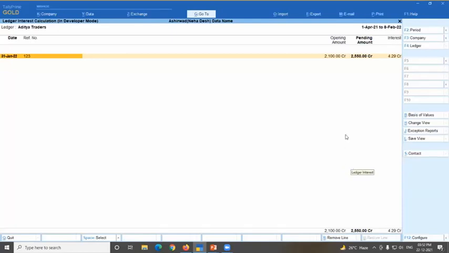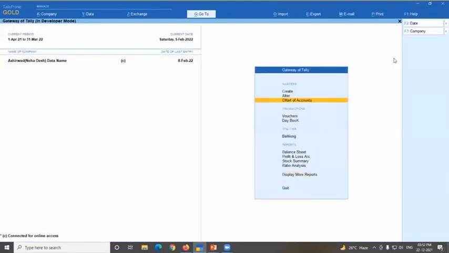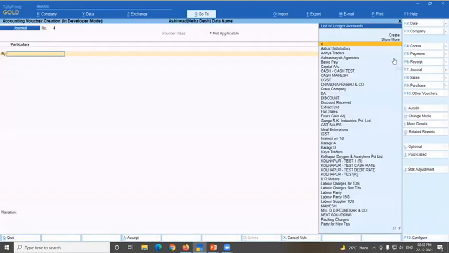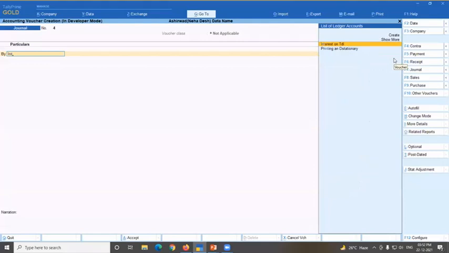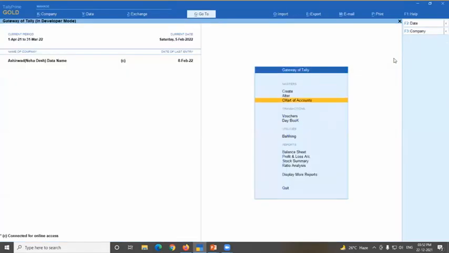What happens? The calculation is done for 4.29 rupees, and normally users make one mistake. They go into a voucher, press F7, and manually put the interest account debit or credit, or the party account. Please don't do these types of settings. Please use a voucher class.